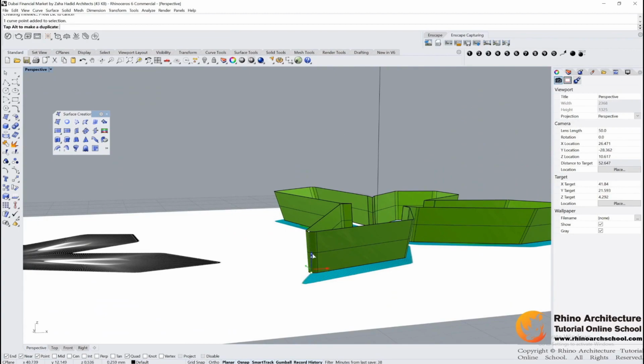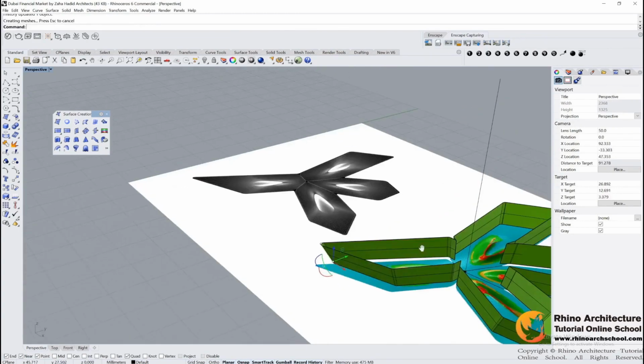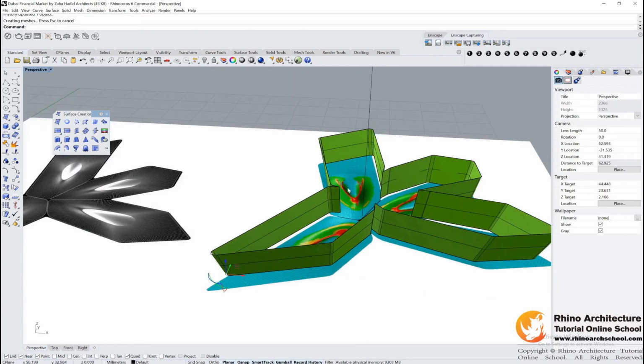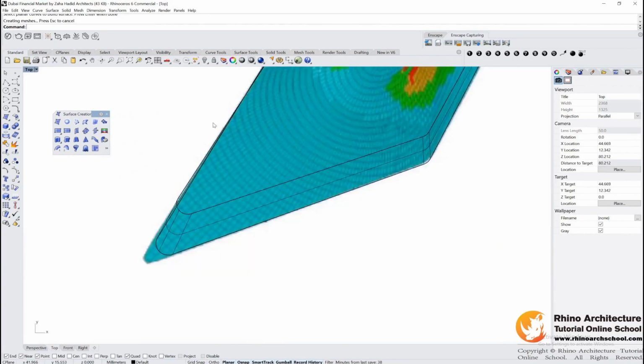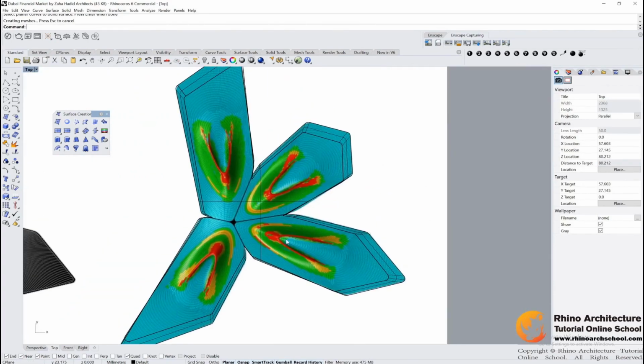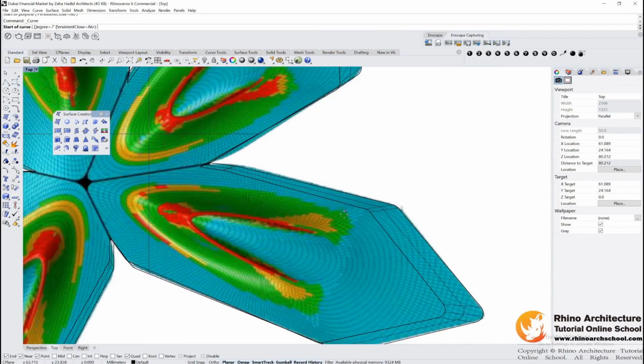Let us continue our next step. I drag this a little bit up. Cool. The next step is we need to close our top surface, right? What command should we use? Planar surface. Enter. Then we go to the top view and we draw the top opening, the curved line.